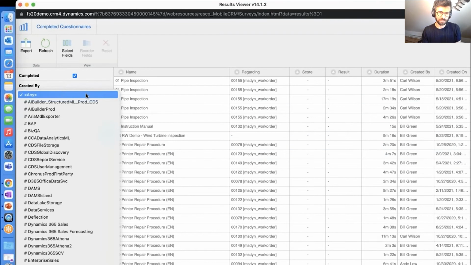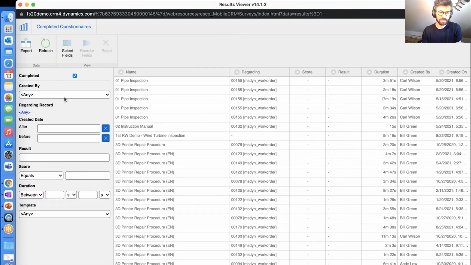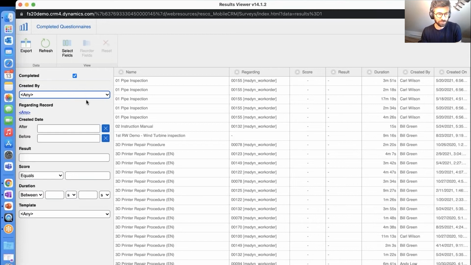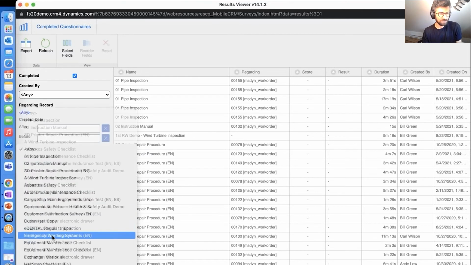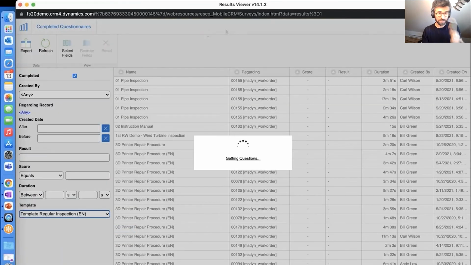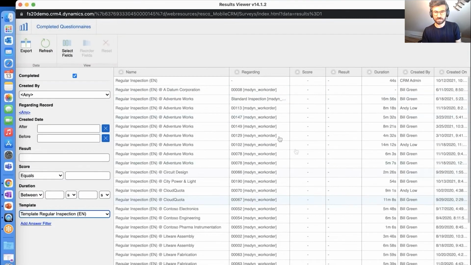And it's really a handy way to create different types of filters and views on top of all of the questionnaires. So we let you filter by who created the questionnaire, so by different users, when it was created, the results, the scoring, the duration, or by different template. So my template regular inspection, if I choose that one, I'll only see these here. You see the name, the regarding, so in my case the work order record it's associated with, how long it took to fill it out, when it was created, etc.